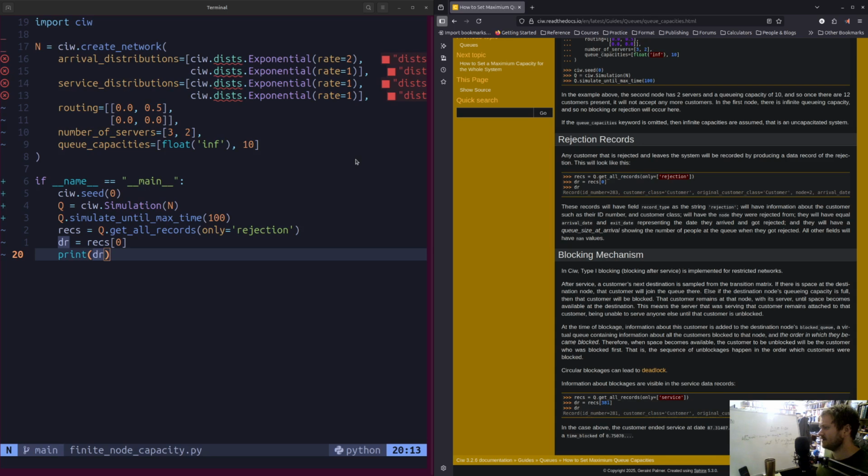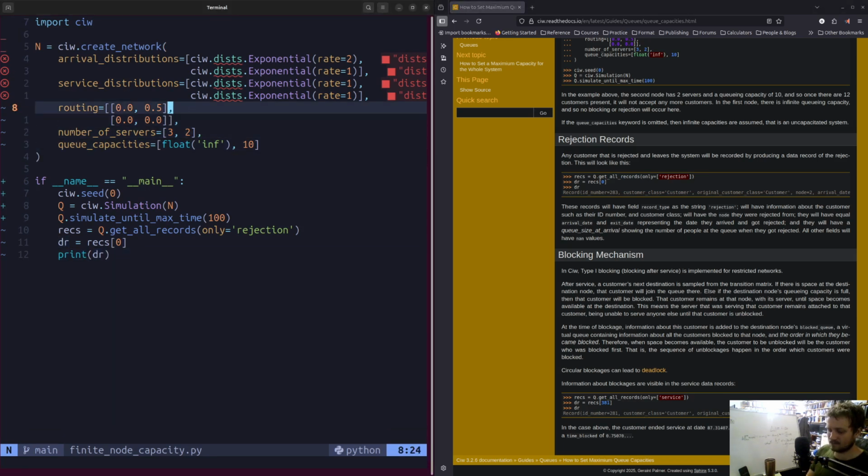So circular blockages can lead to deadlock, and we'll talk about deadlock later in the documentation. There's actually a built-in mechanism for queue to detect that deadlock is happening. Now, information about blockages is visible in the service data records. That's fine, and we already kind of looked at that even for services. We saw an example earlier, I think.